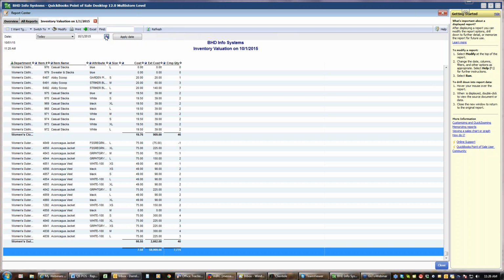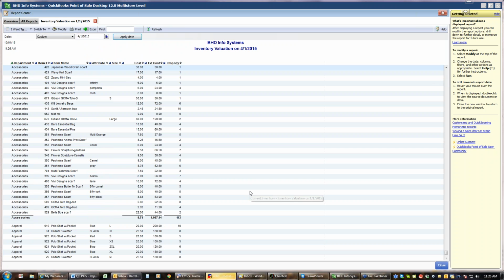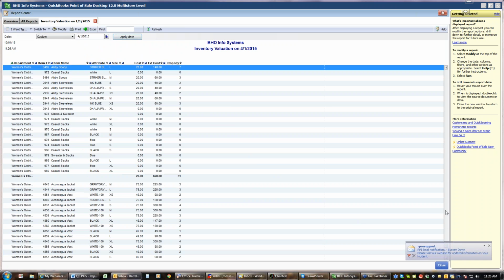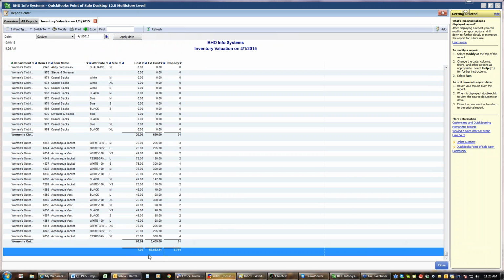If you need to know what it was at the end of the first quarter, then we can crank it back to April 1st or March 31st, and we see our inventory for that date and time. And you see my little wood grain scarves weren't negative at that time, which they are today. And again, we can scroll all the way down there to the bottom, and we get our total. So, kind of neat. Absolutely.